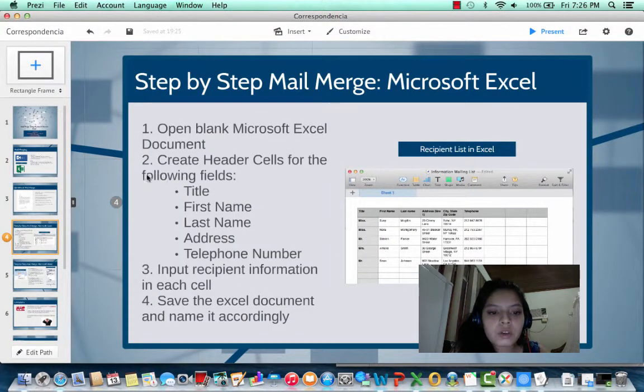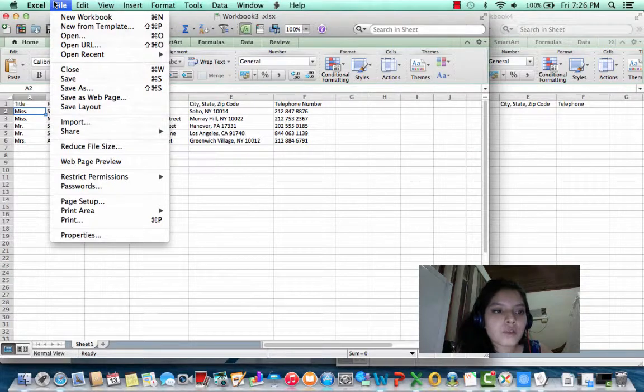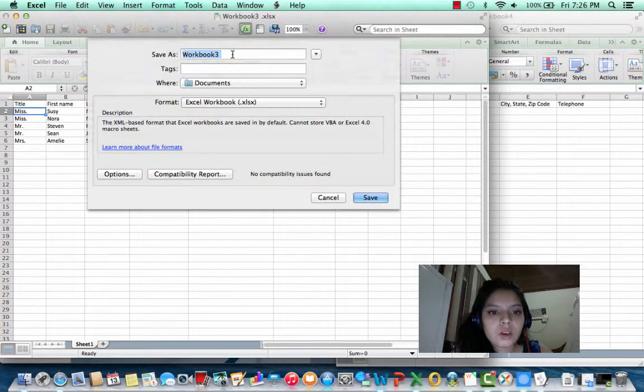Okay, so you would create the header cells first, then you would do the title, the first name, the last name, address, and any telephone number, and then after inputting every information in the cells, you would just save the document. Okay, so here I have it as workbook 3, but you could change the name to anything you would want.